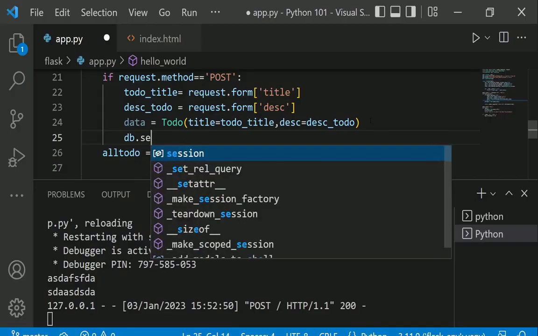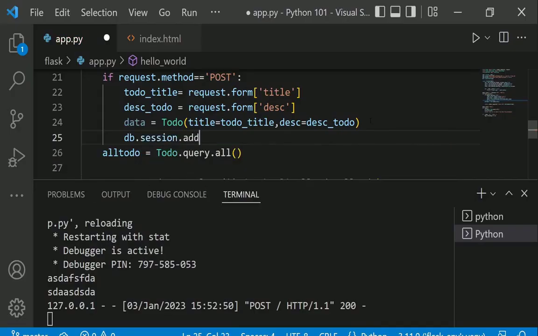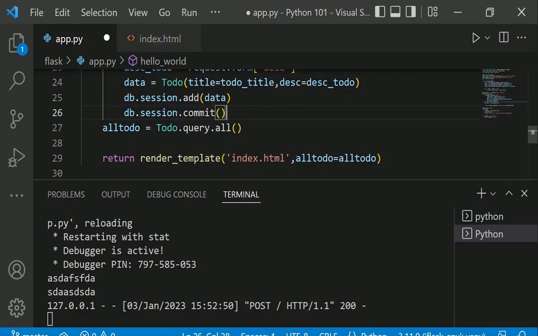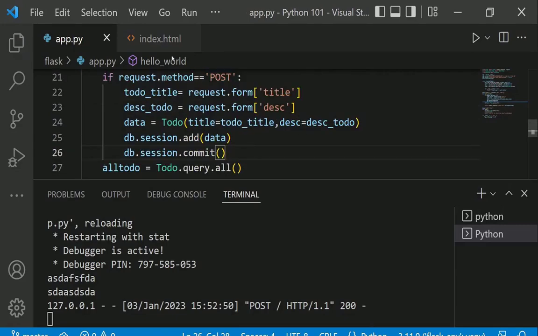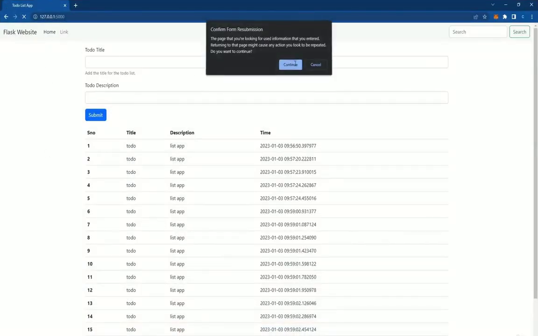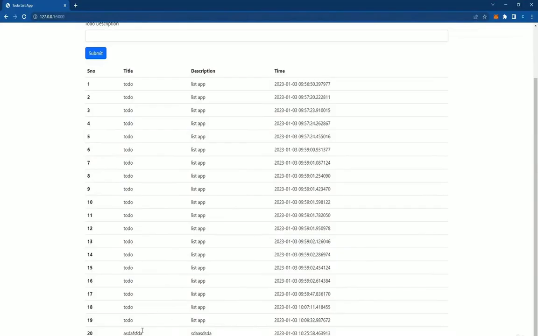So we will do db.session.add, and we're going to be passing the data inside this, and the second line we're going to be doing db.session.commit. So after this, it will be able to fetch the data from our form and store it inside our database. And you can see we are also displaying the data. So once we are done with this, we will save the code, and we will go into our app, and if we refresh the page, you will be able to see that right now there is data inside our to-do list app which contains all this data.